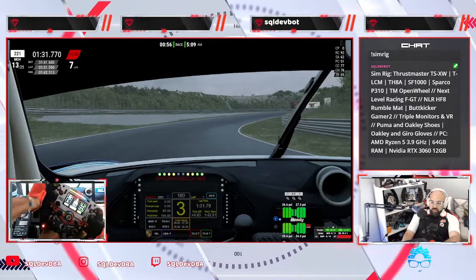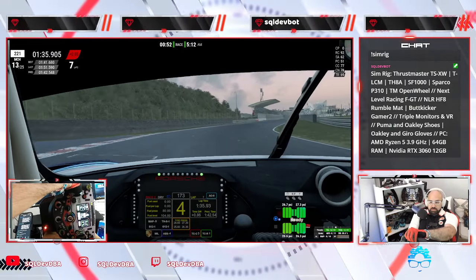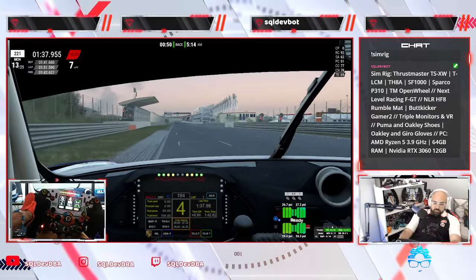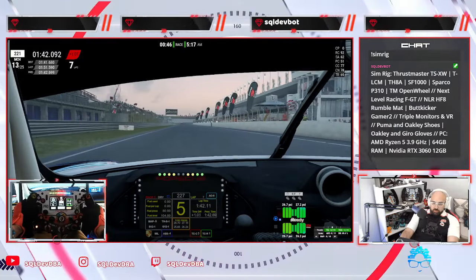Alright, let's make sure he can't get in our slipstream by rocketing away and hopefully not going into the grass. Yes. He's in our rearview mirror.